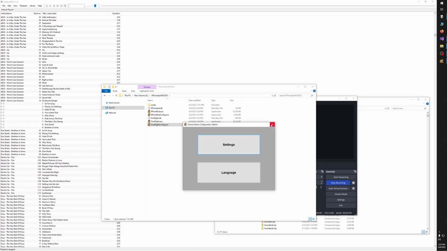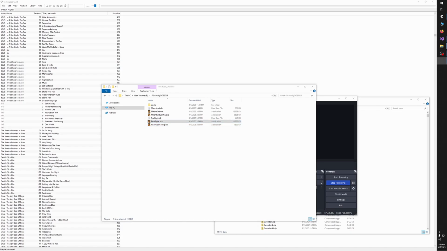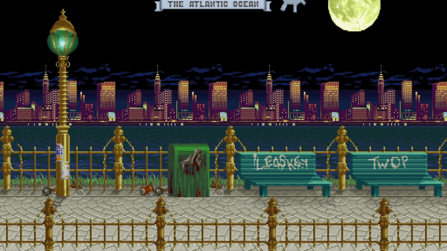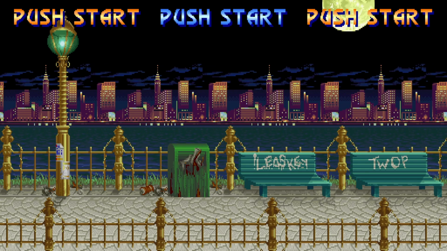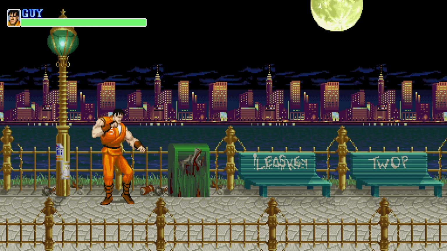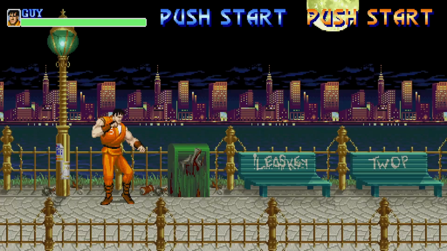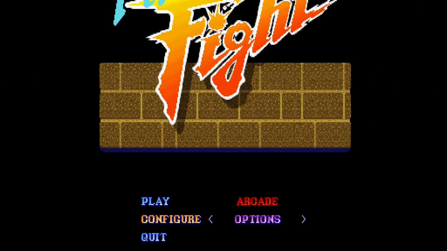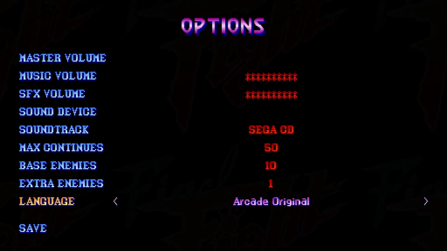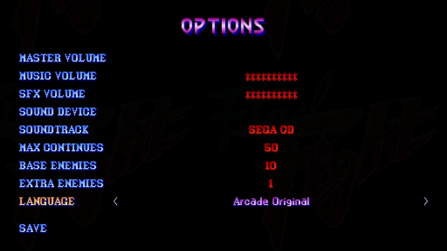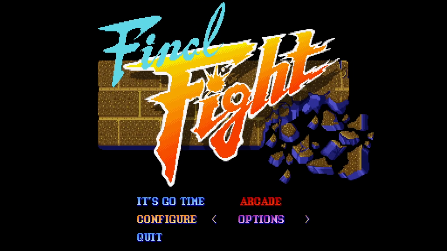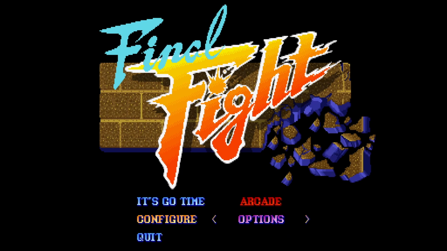So now that I did all these things, let's launch the game, see what we got. And so notice how we're starting at the Bay Area stage because that's what I selected. And notice that if I pick Guy here, he's called Guy right now, but that's because the language was still set to English. But notice how if I go into the configuration options, I can actually select this new language type I created, Arcade Original. Now look at what happens when I change that. See, all this stuff changed. It's go time now instead of all this stuff.